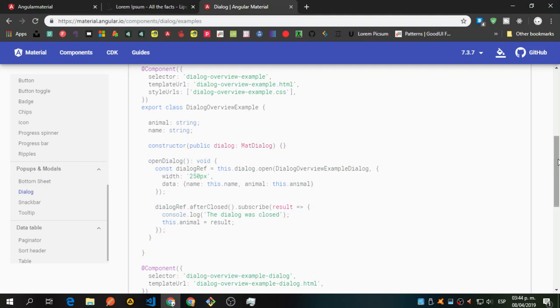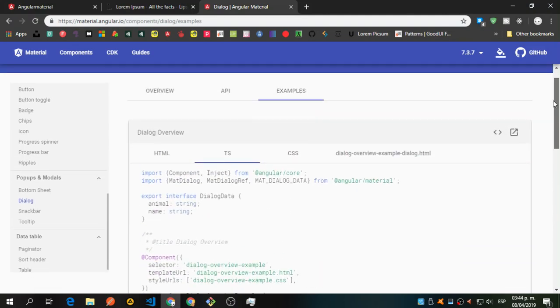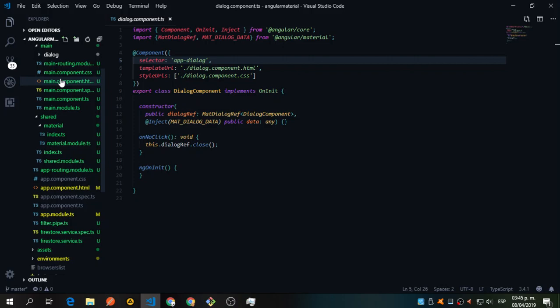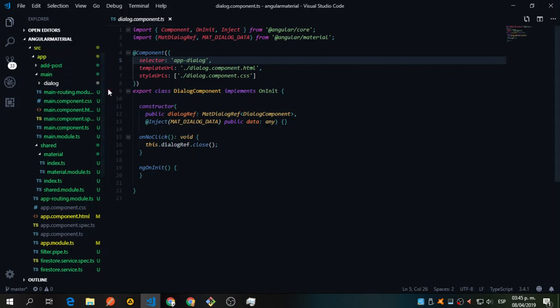They add all the stuff here, but of course you want some kind of modularity in this thing, so you only need to import MatDialogRef and MAT_DIALOG_DATA in the component you just created with ng generate component. I use it inside main, but I have it in main. No, oh okay, yeah, that's a problem. I will show you.